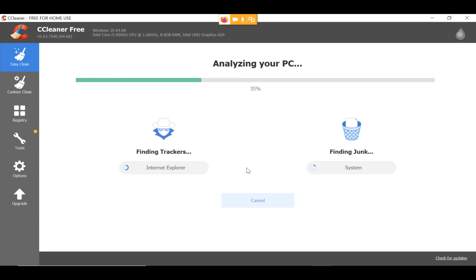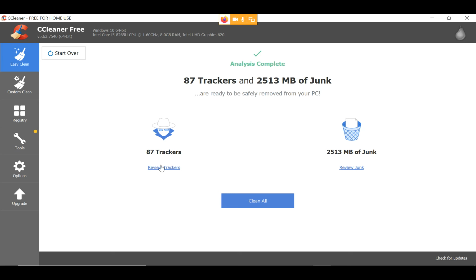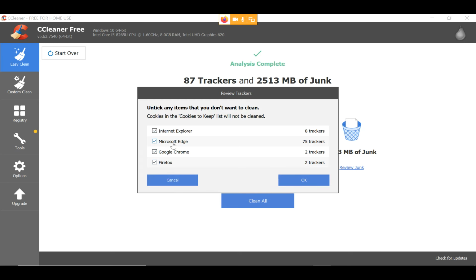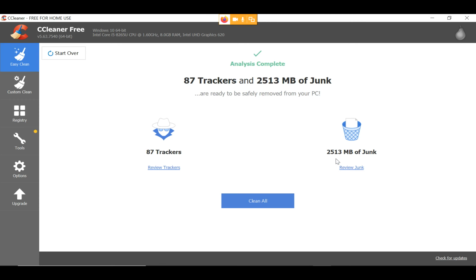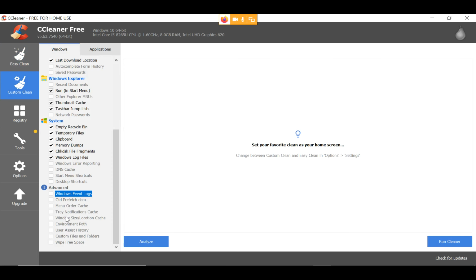So all the browsers, Internet Explorer. It found 87 trackers. There are 75 trackers in here, and I can clean these trackers so they cannot track me anymore. You can see custom clean, so you can clear Microsoft Edge, Internet Explorer, Windows Explorer, system files, all the system logs, and in advanced. Since we are using the free version, there might be some limitations.